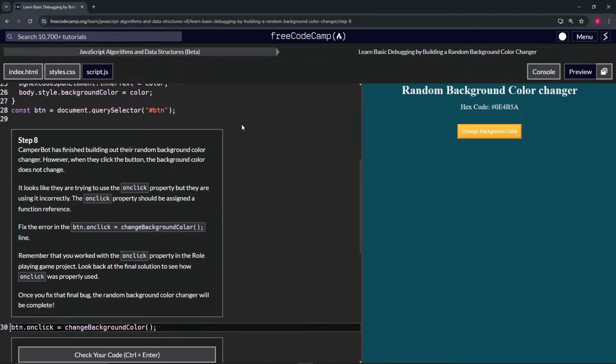All right. So now we're on to step 8. CamperBot has finished building out the random background color changer. However, when the button's clicked, the background color does not change. This is so distracting, honestly. So this doesn't change when the button's clicked.